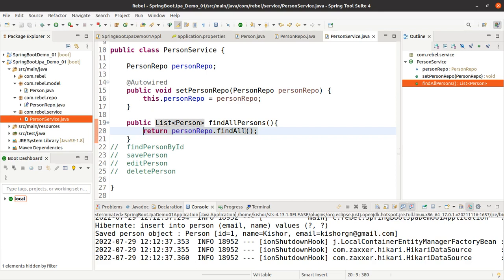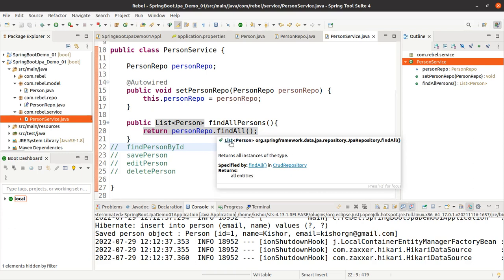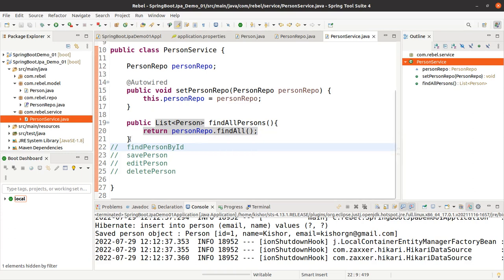Both are perfectly alright. Right? Now, returning, don't we have to change the data type? Not required, because it is returning a list of persons. So you need not typecast.